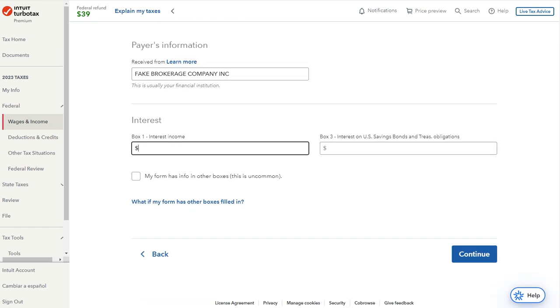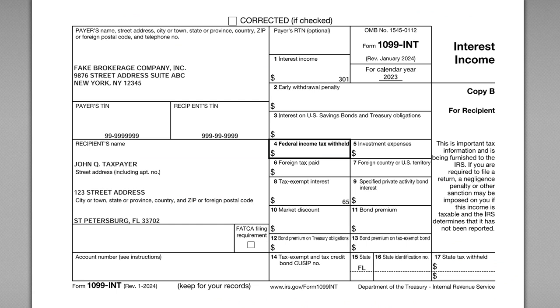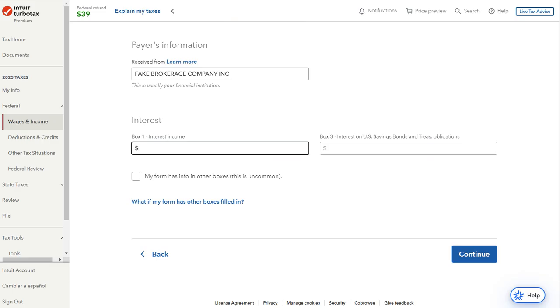And here we have the ones that are most common, right, are boxes 1 and 3. So we've got some interest income in box 1, and if we had any in box 3, we can input that as well. If we take a closer look at our interest form here, we do have box 1 interest income of $301. But we've also got some tax-exempt interest income of $65. So tax-exempt interest at the federal level is interest income from municipal bonds, right, or other state or local obligations. So we've got 301 of regular interest and 65 of tax-exempt. So we'll enter the 301 of regular.